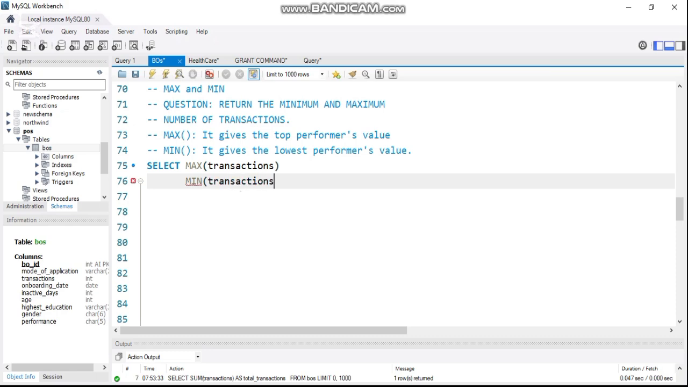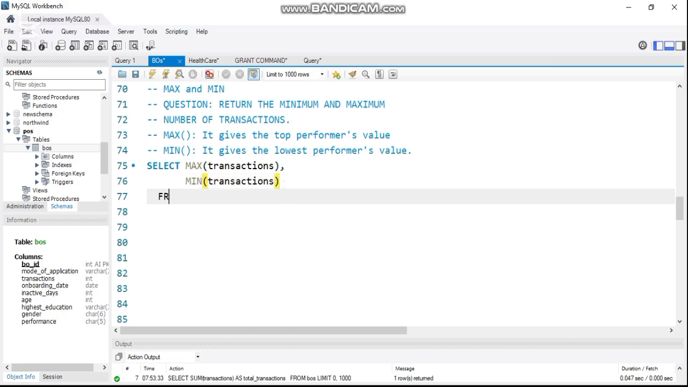We want to know the highest that they have done. I want to know the least that they have done. So if there is anyone that is doing very poorly and I want to follow up with them and ask them what the problem is, this will let me know easily. From the BOS table, as we have been using it, we're going to run it to see our result.